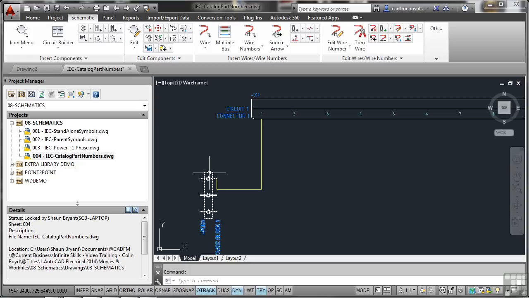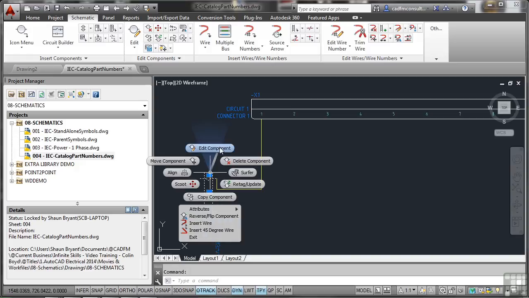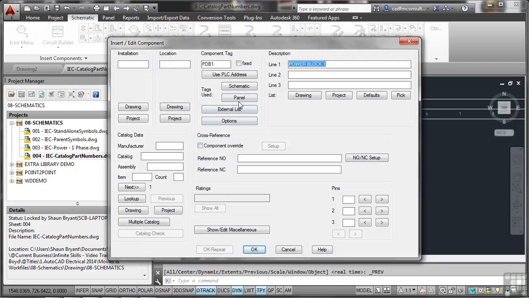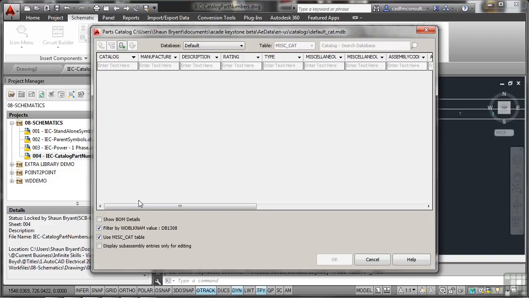If I select my power block in the drawing, right-click and select Edit Component, all the information's there. There's the component tag, there's the description, power block 1. But if I go over here to Lookup and click here, you'll see that there's nothing in the database. There's the MDB file, which is a Microsoft Access database relating to your electrical drawing.